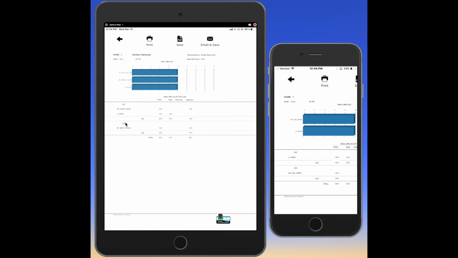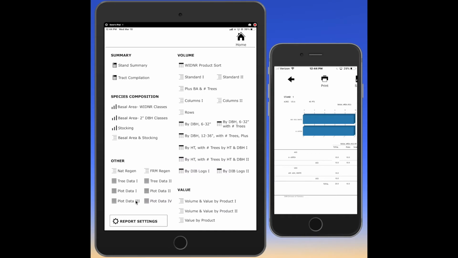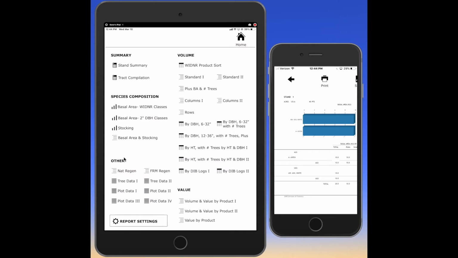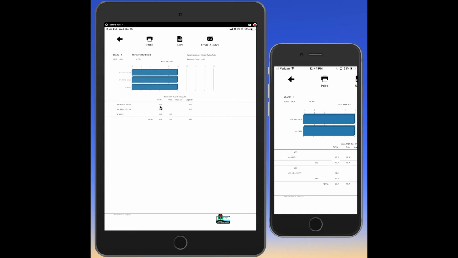If I wanted to show all of them together, I could hit back, go down to report settings, and here I could unselect growing status, and when I go back to rerun that report, it's not going to sort them by acceptable, unacceptable. So that's a good example of how those report settings can control the reports.